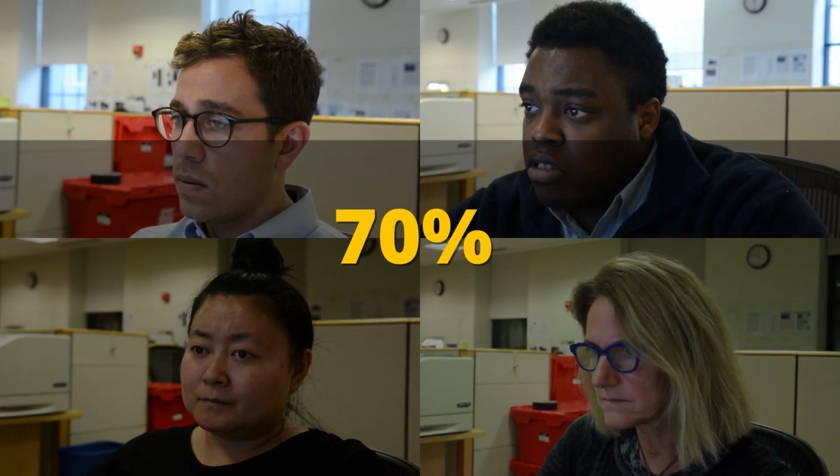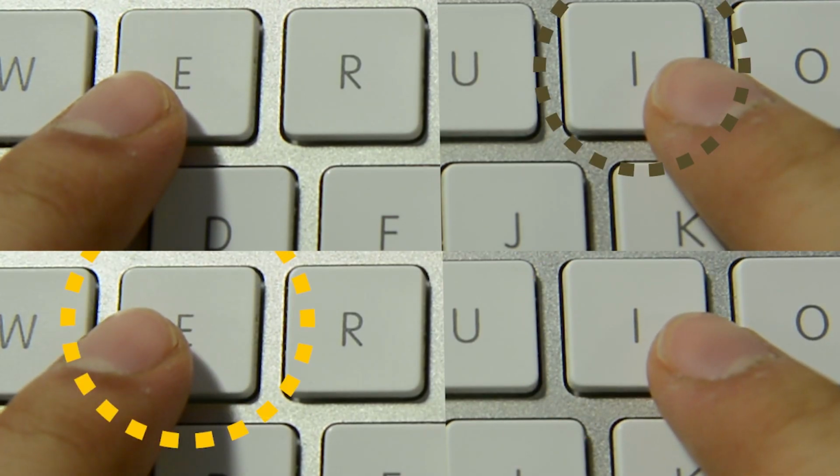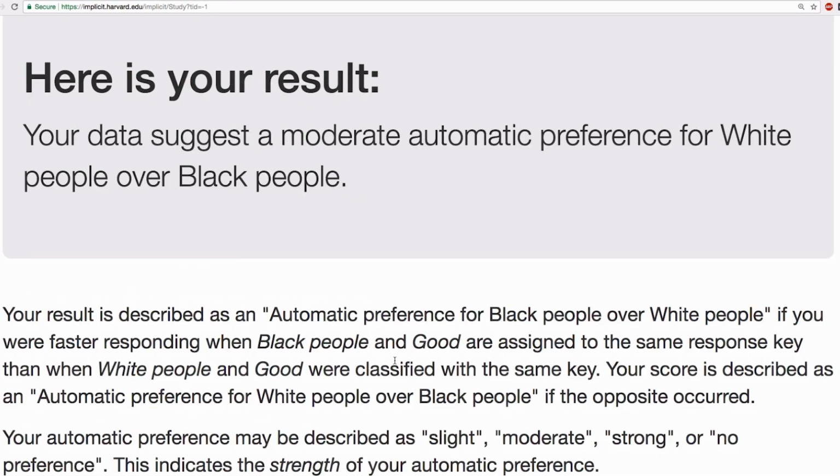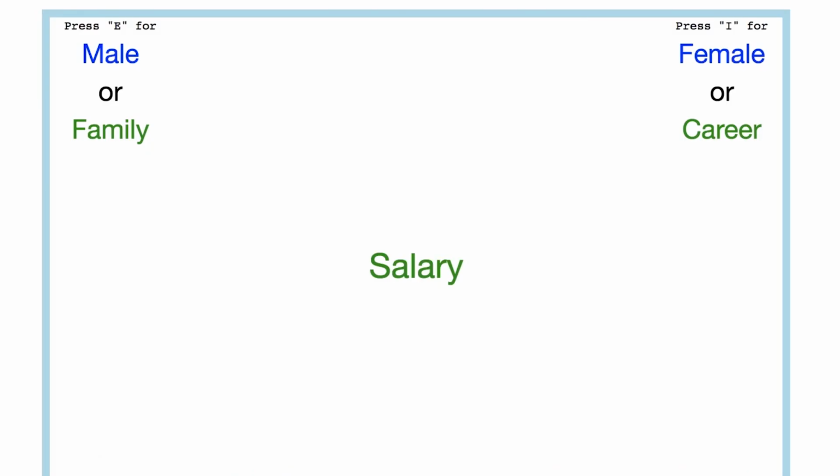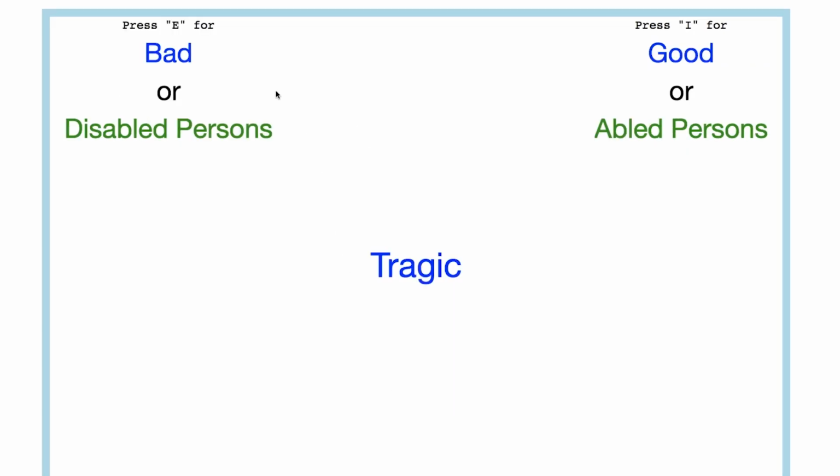It turns out that 70% of test takers, white and non-white, respond more slowly when grouping black faces with positive words. The test calls this an automatic preference for white people. Other IAT tests on subjects like gender and disability have also found pervasive automatic associations that mirror social stereotypes. Your IAT results may well surprise you.